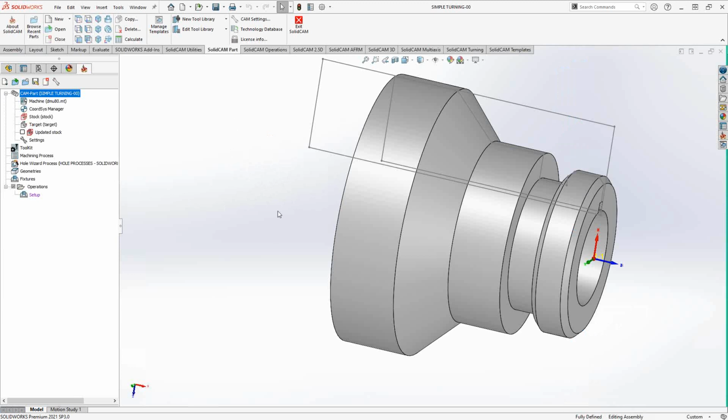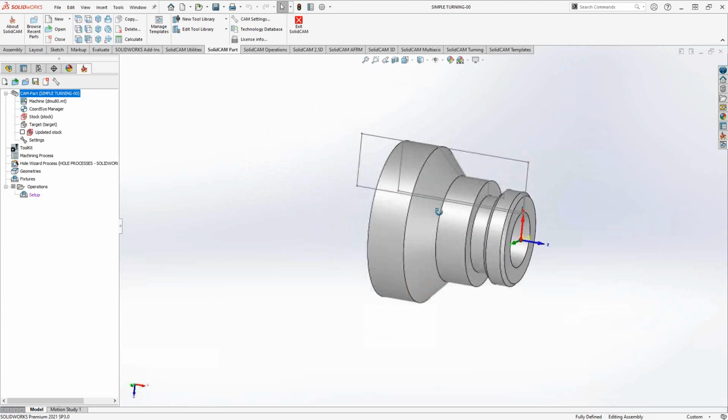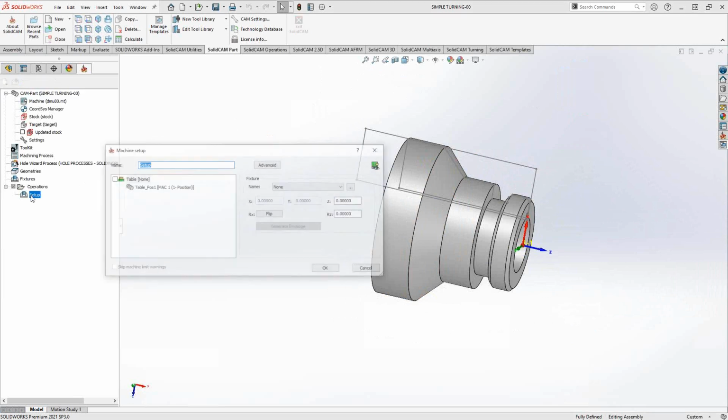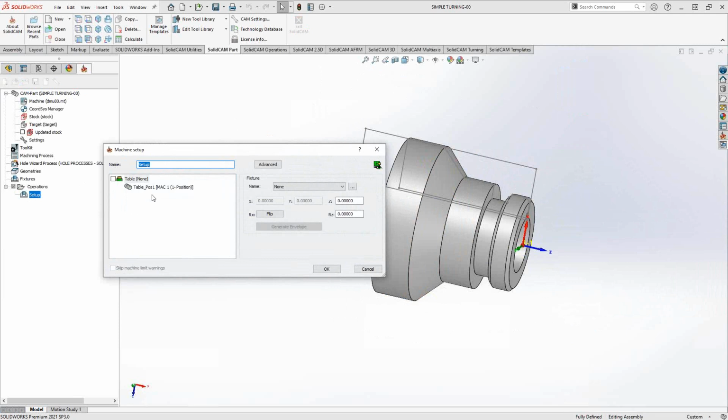In addition to that, we want to make sure that the software understands where the jaws on the machine are going to be, and that's done in Setup. So if I double click on Setup, in the machine setup, you tell it which coordinate system you're working under. So in this case, I'm currently working on side 1, so I'll choose Mac 1. And I need to add some jaws. In this case, under Fixture, Name, right now I have it set to None.